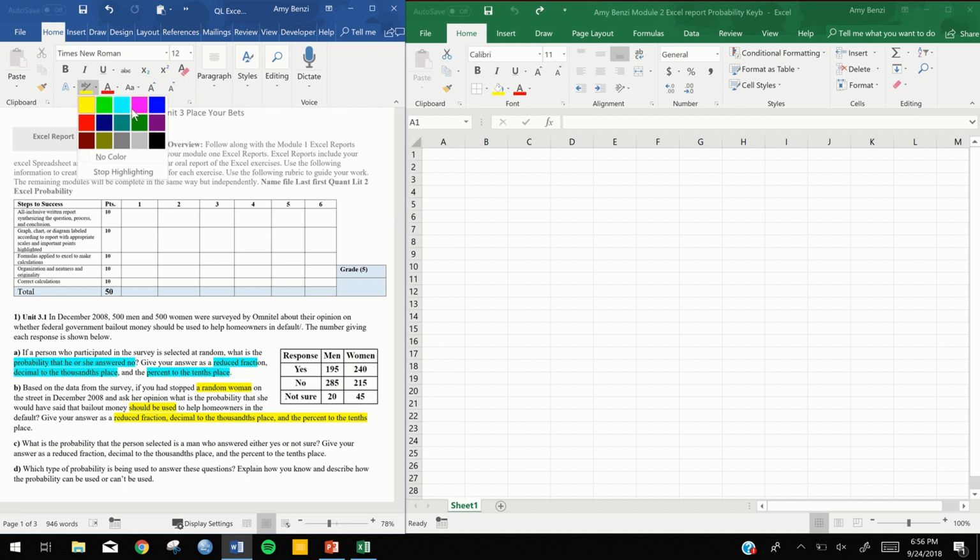All right, and then for the last one here, the colors are just fun. What is the probability that the person selected is a man who answered either yes or not sure? And again, with the fraction, decimal, percent. Yeah, that's it. Fraction, decimal, and percent.